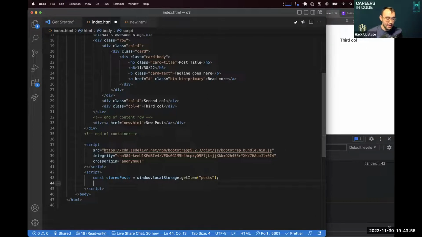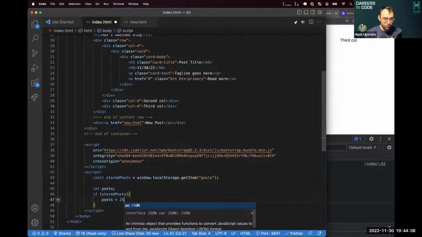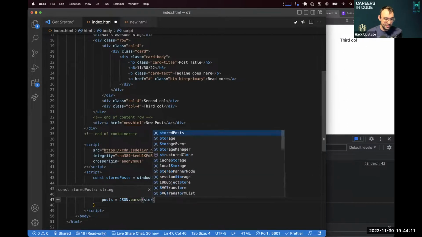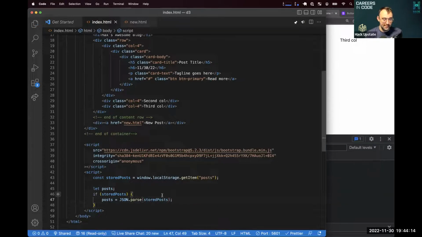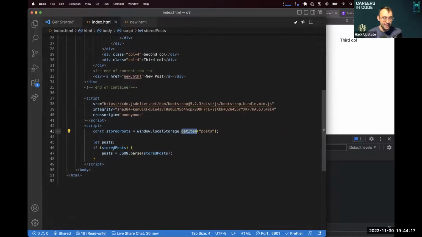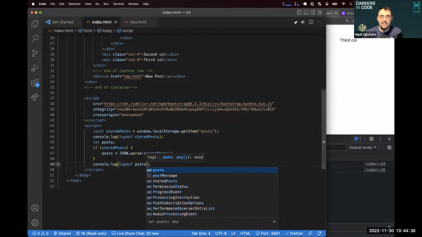And now I say if, I'm going to say let my posts exist, and if there are stored posts, then make my posts equal to my JSON.parse storedPosts. Because it's coming out here as a string, and if they exist, you need to parse out that string into my array of posts. And in order to prove that point, I can console.log my stored posts, I can log out the type of my stored posts, and then I can log out the type of my regular posts.